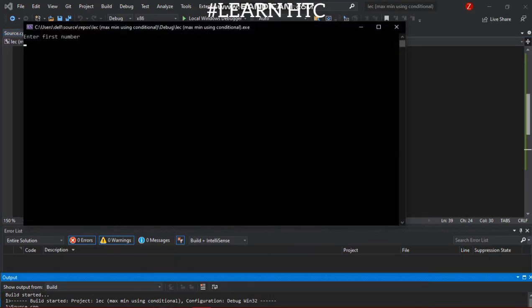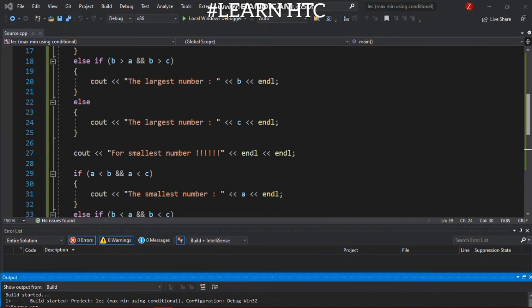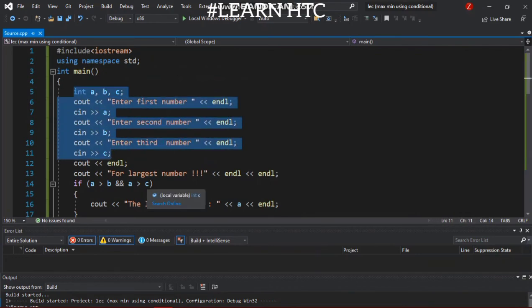We can execute again. Now we can simply enter 1, 2, and 3. You can see that 3 is the largest one and 1 is the smallest one. If you want to find the largest and smallest among more numbers, you can just increase your variables and user values, and then apply the conditional statements and use the logical operators accordingly to find the smallest and largest number.